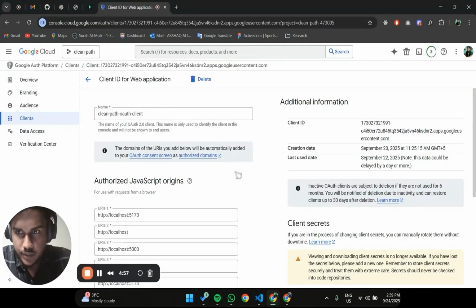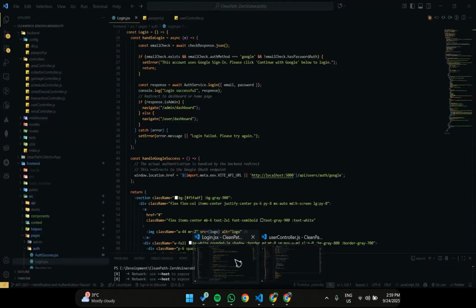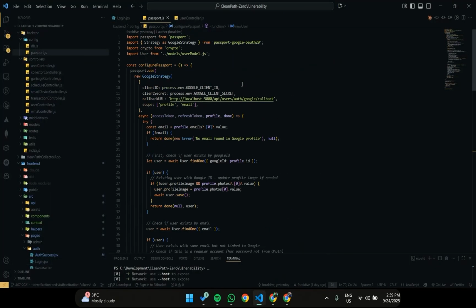This is regarding the Google authentication implementation. So in order to do that, first of all, we need to create a Google Cloud Console account and a project. In order to get the client ID and the secret, I have set up the JavaScript origins and URLs. And after that, we need to set up our backend. I have written a file called passport.js. This is the main file for the authentication.